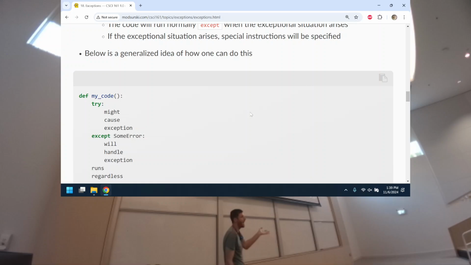If everything was fine, if I didn't divide by 0, it would carry on as if everything's fine. It would run the try, skip everything in the except, and continue on to the runs-regardless part. If the exception was raised, then the except code runs. It's just like an if statement. If everything's normal, run this. If something funny happens, run this. That's what's going on.